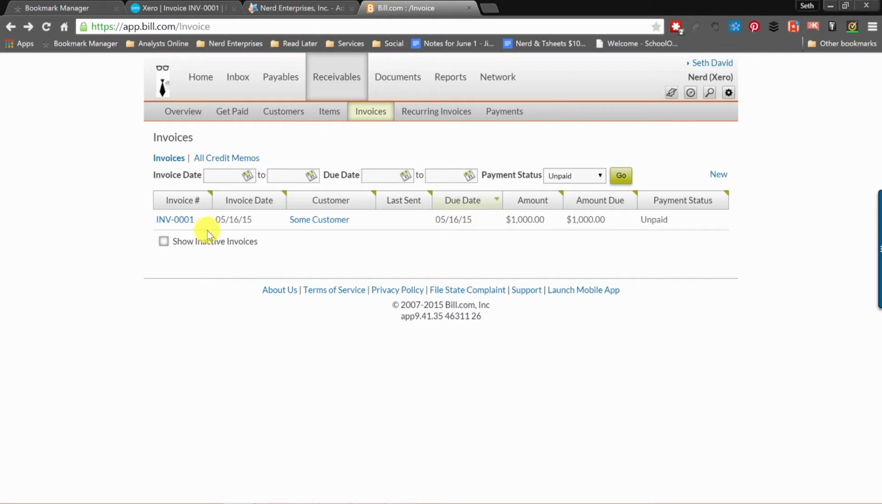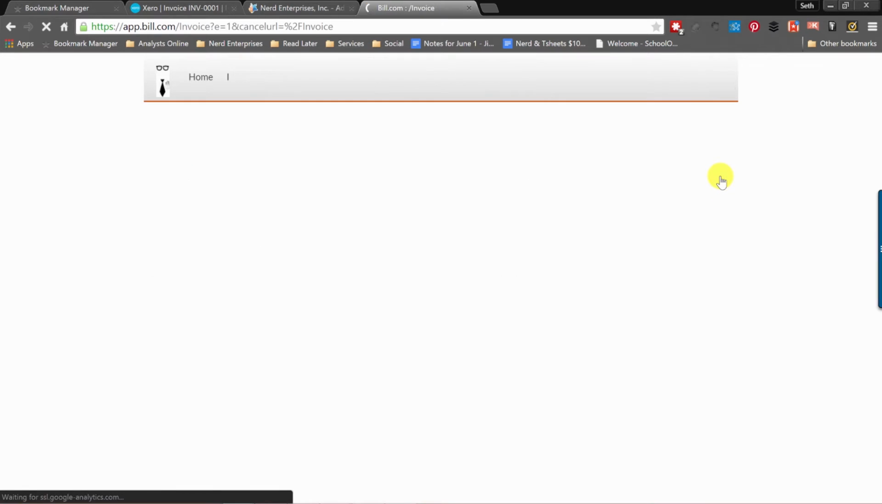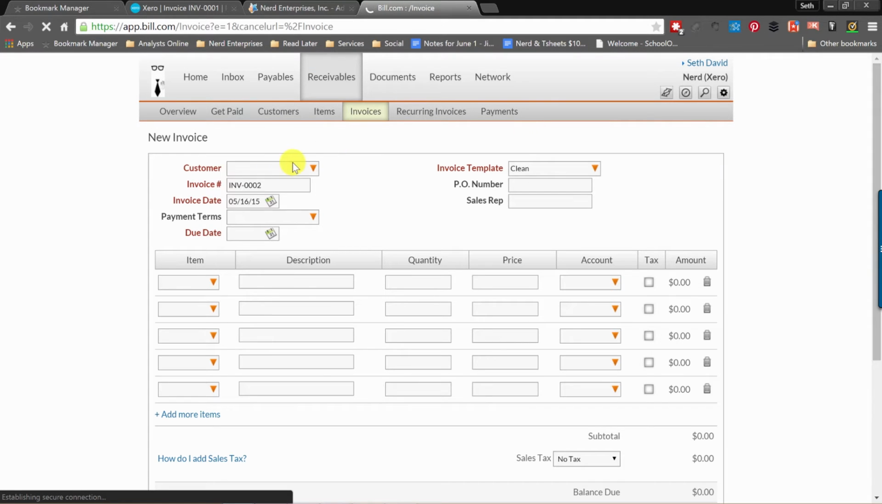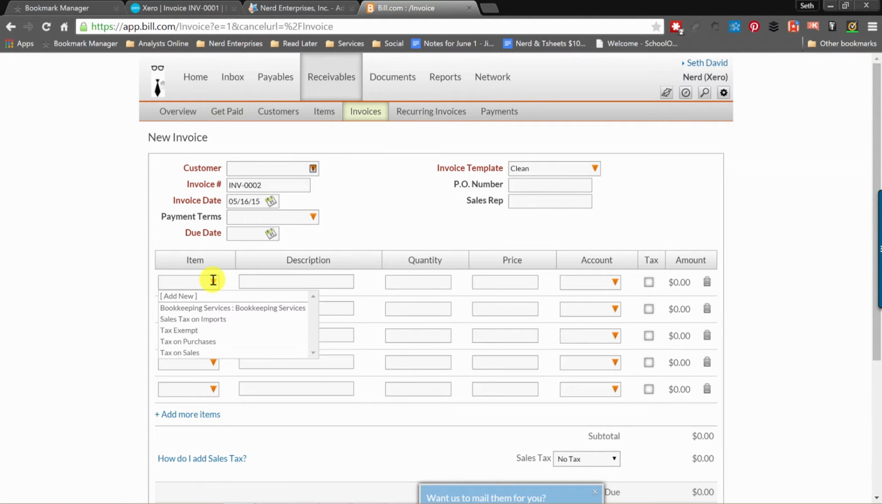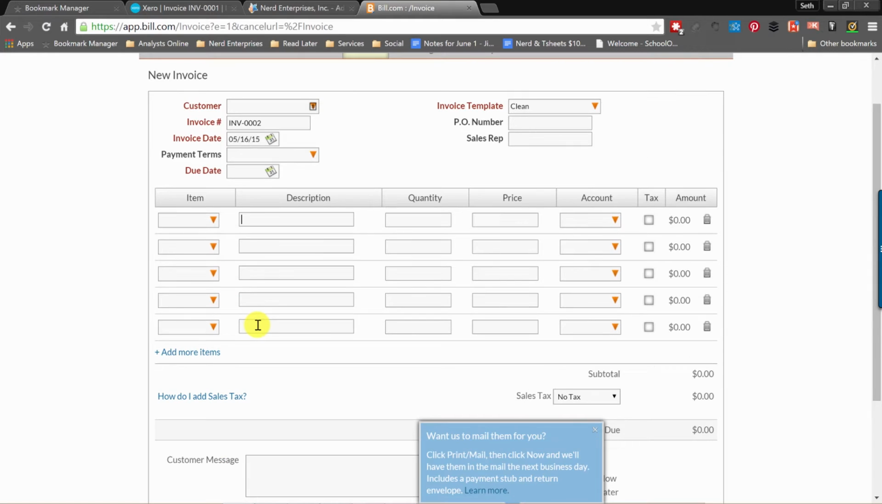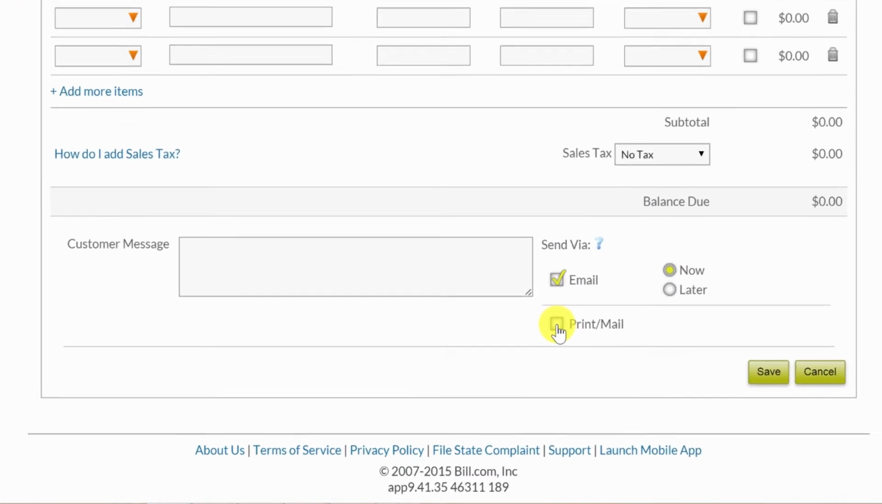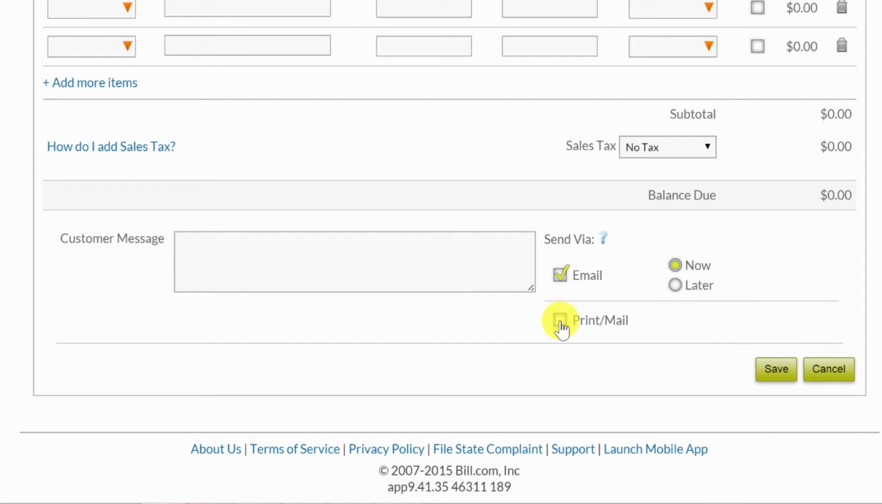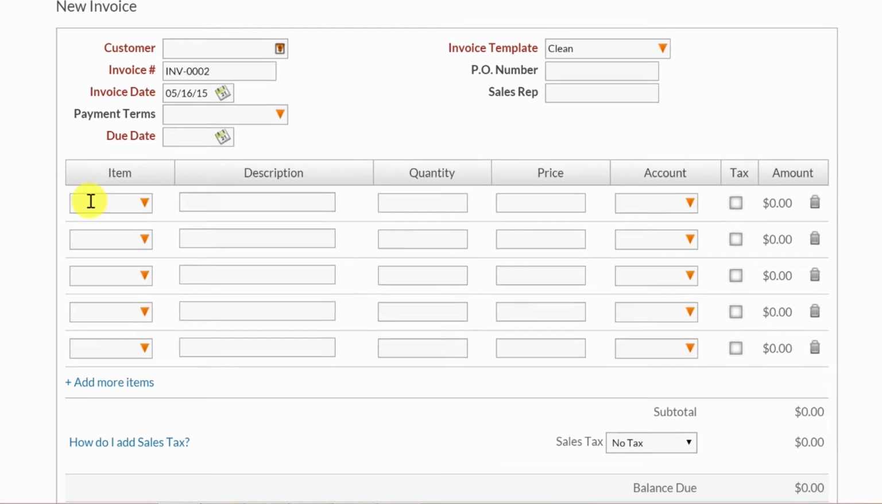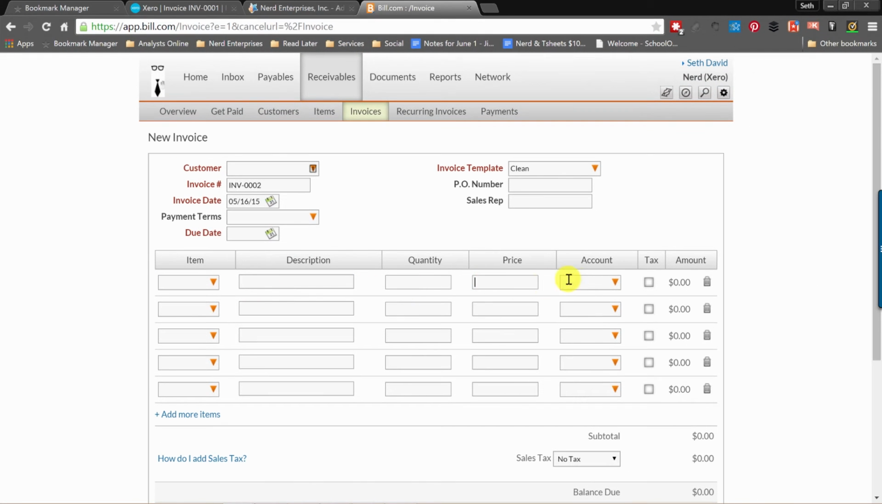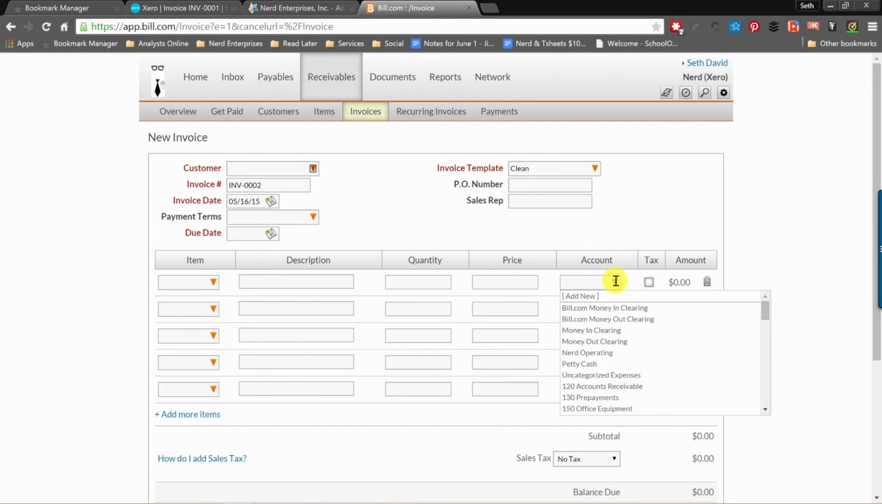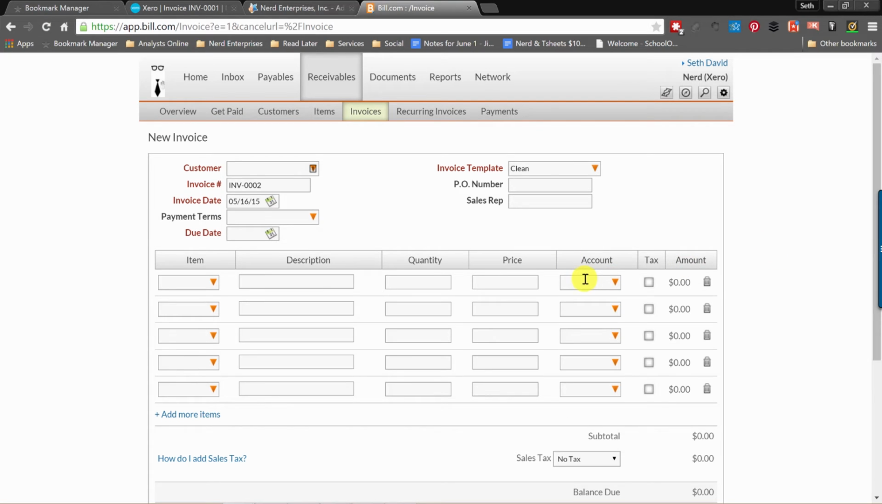We've got our items. Let's go create a new invoice real quick. We can create one right here in Bill.com, and you can access your items. Everything you need to be able to access is accessible right here. And you can check this off to have Bill.com print and mail it for you. Remember, there's a cost associated with that. And that's basically it. It's pretty straightforward. You can list your items, the description, the quantity, the price, the account, right? What account does it go to? That's going to be perhaps an expense account. So all this information can easily be laid out and established.